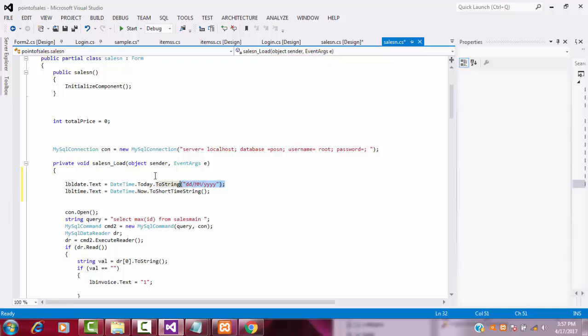At the same time, LBL time will also be loaded when the sales form is loaded. So LBL time dot text equal to DateTime, which is a predefined function in C#.NET, dot Now, meaning the current time, dot ToShortTimeString. This function is already available when you insert the time. So that is loading by default.